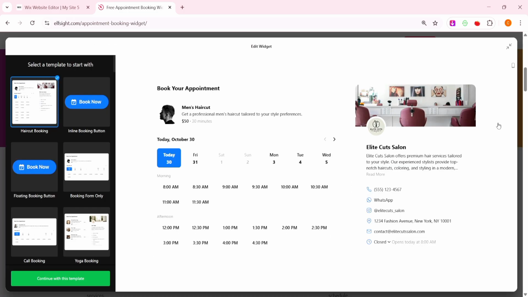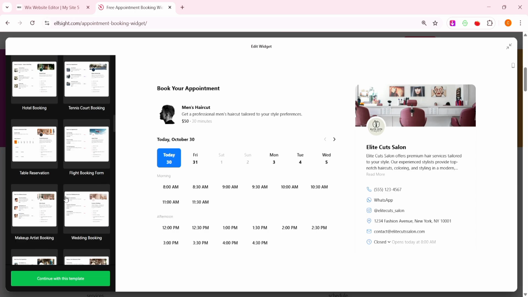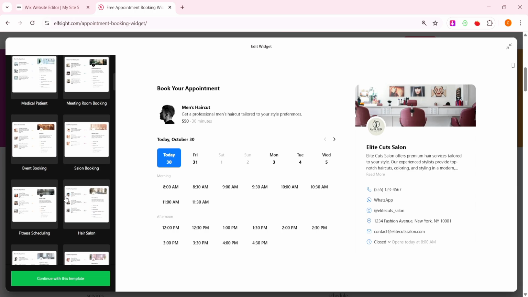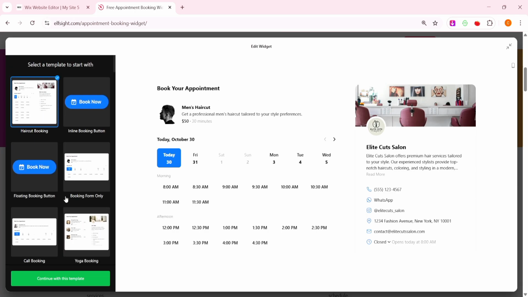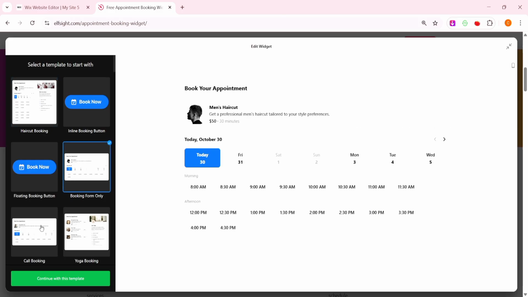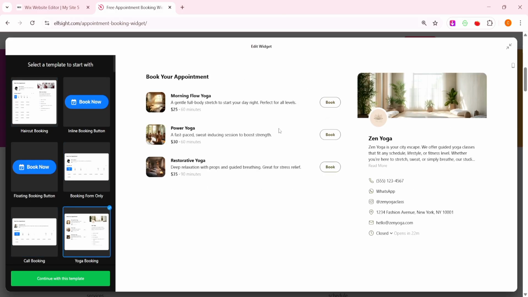Now the first step here is to choose a template that's the closest to what you're looking for. It doesn't have to be perfect because you'll be able to customize the design, layout, colors, and more later on if you want to match your branding. For this video, I'll go ahead with this option. From here, you can go ahead and click continue with this template at the bottom left corner.